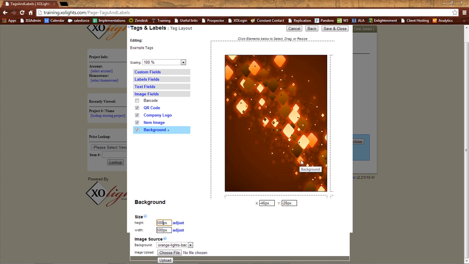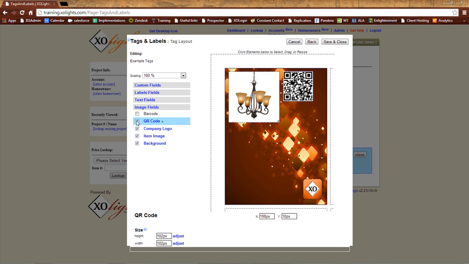Now, right now, since I'm working on the background, it's in front of everything else, but all I have to do is, you see I just removed and re-added that QR code, and now everything else has popped up in front of it. Of course, the background is optional. Some people really like those, some people don't like to have them on there. It's entirely up to you.